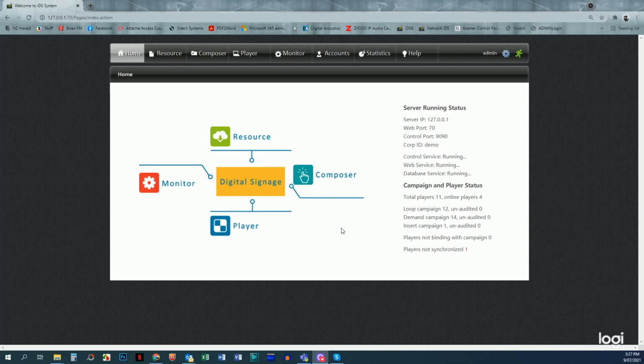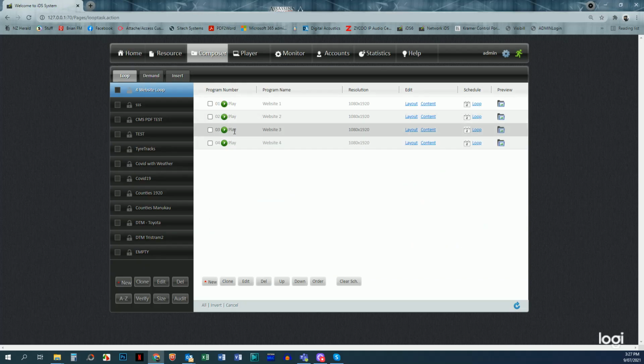Hi, now we're going to look at the iDS6 software. We're going to look at a demand campaign by itself. So we've briefly touched on loop campaigns and a loop and demand campaign working together. You don't need to have a loop campaign for a demand campaign to work. You can have it running by itself.